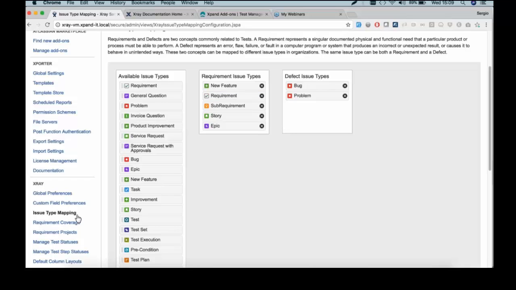I have a sample project that I'll be using, and for that project I'll be creating the three different types of tests that we have.